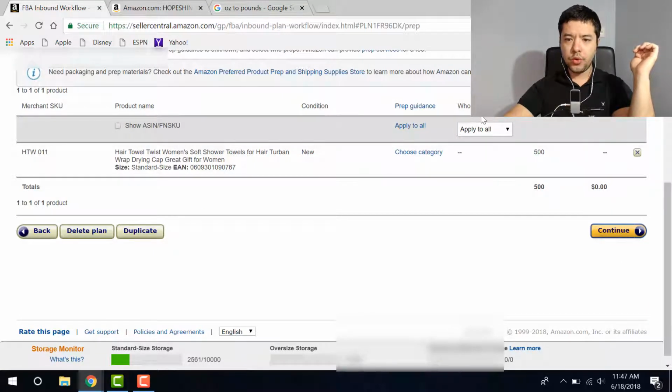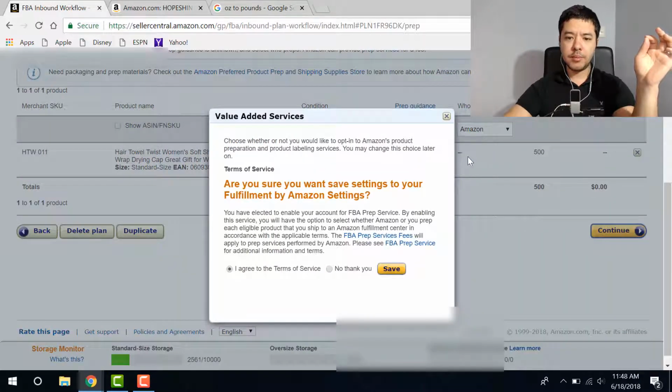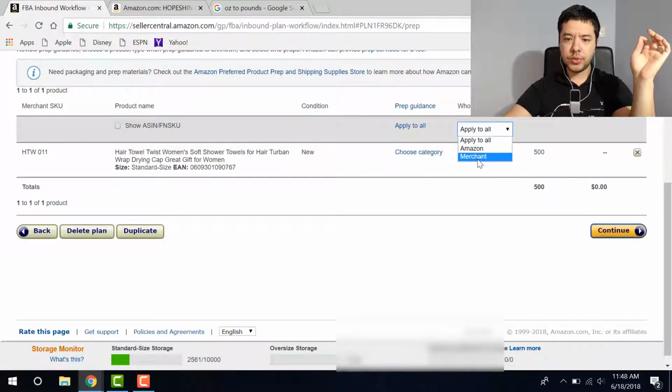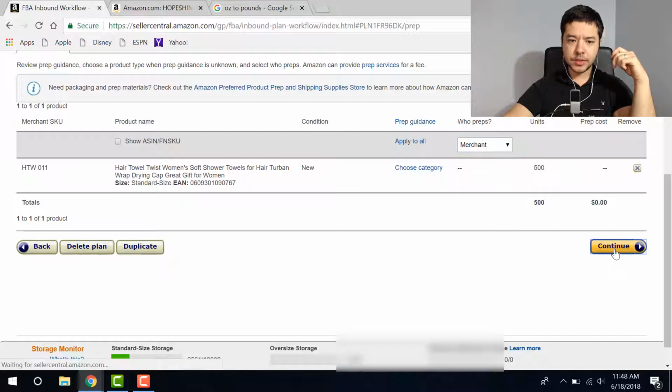Now here it says who preps. It's really important to select merchant. That means you're going to apply all FNSKU labels and packaging labels and case labels. Actually, not you, your supplier is going to do it. So anyway, select merchant, because if you select Amazon, then Amazon will apply FBA fee, and that's not really what you want. So remember to select merchant. So you can see now prep cost $0. And now from here, click continue.